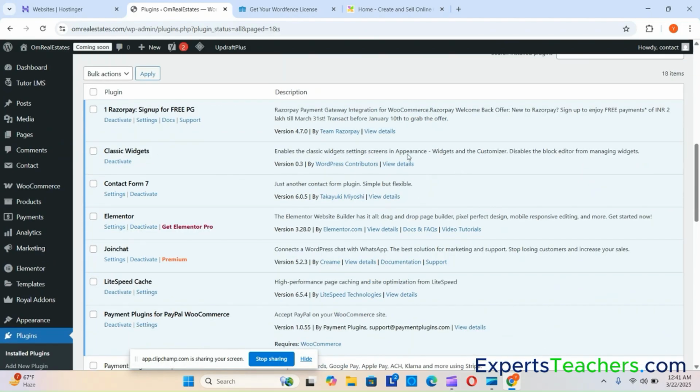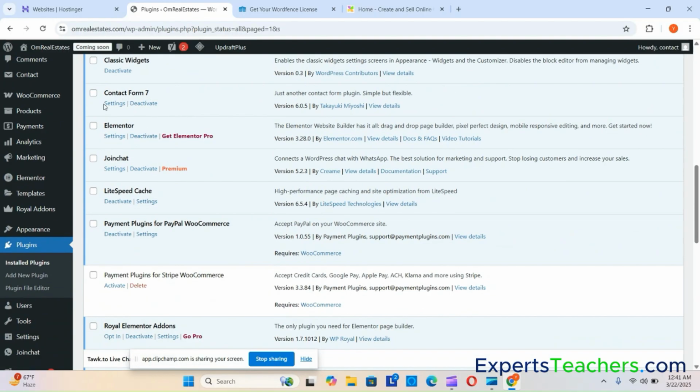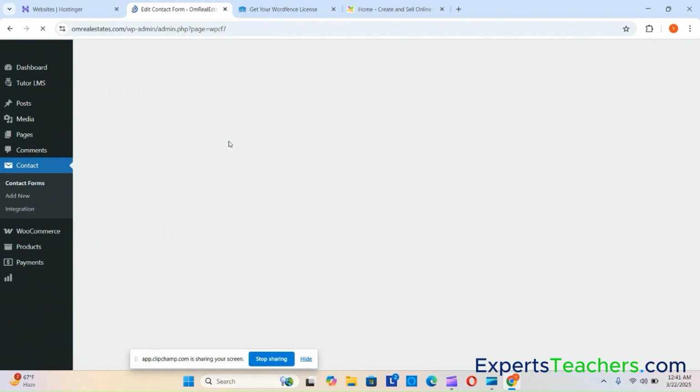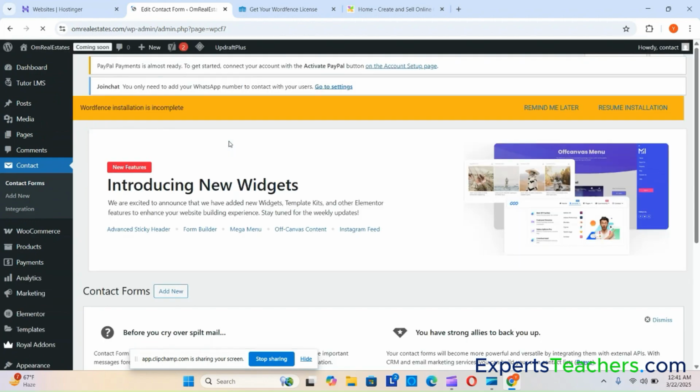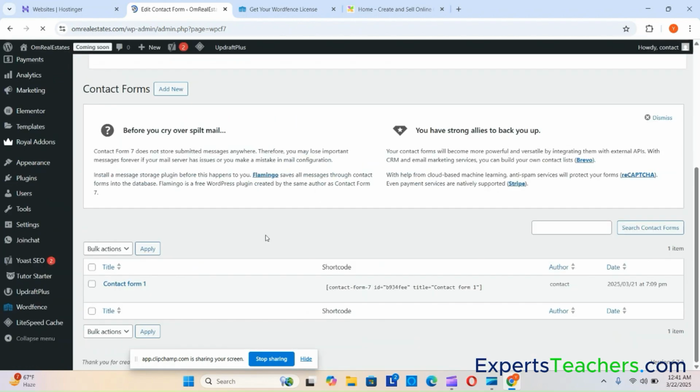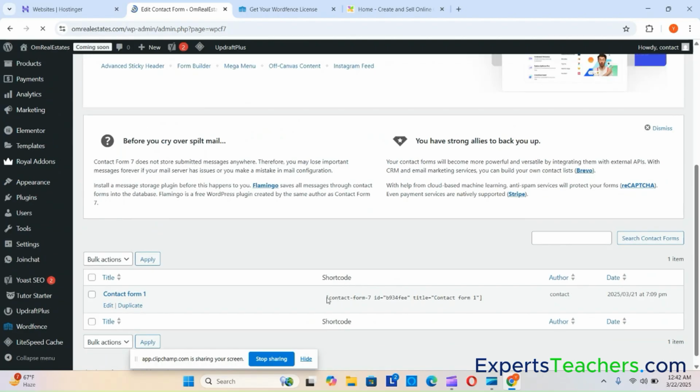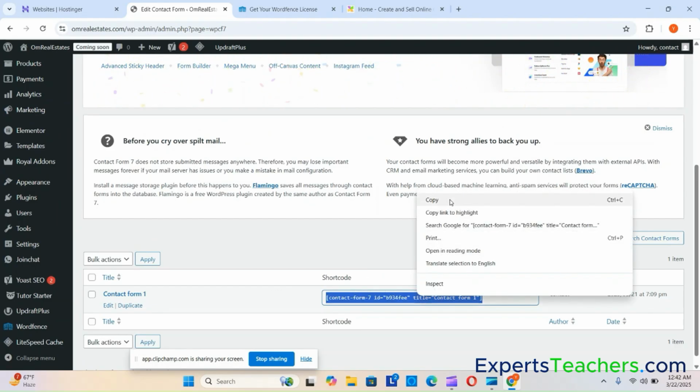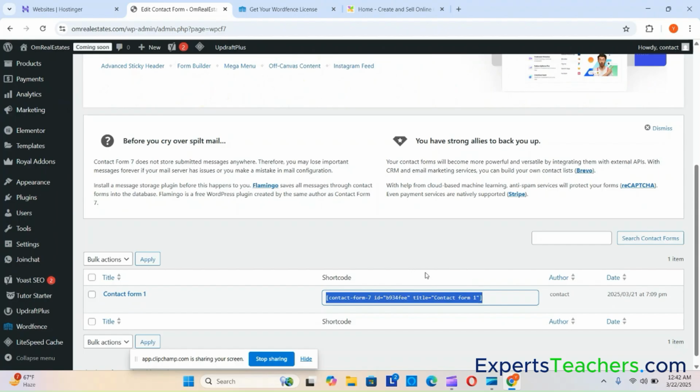So now you have installed the contact form. This is the setting. You just need to go to settings, and here this is the contact form one. I will just copy this shortcode and I will paste it in the contact form.